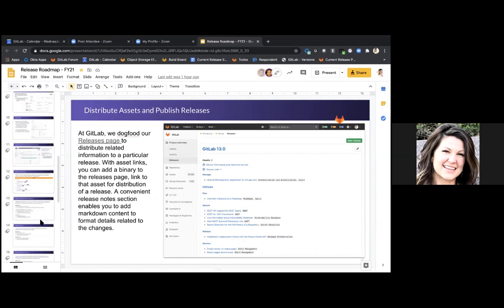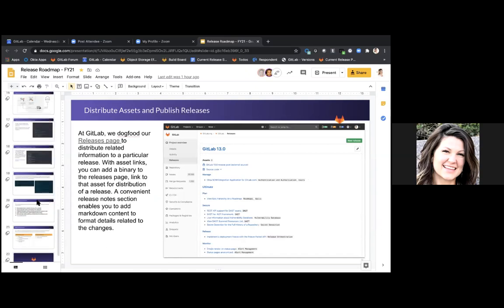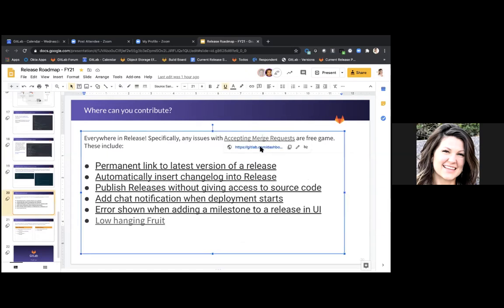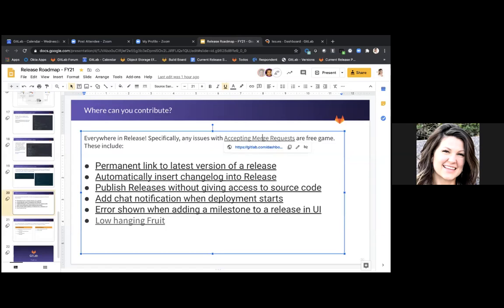When we look at how to navigate and where you can contribute, there are a couple of different filters that I have to make it really easy. One of them is accepting merge requests. Any issue that has the flag accepting merge requests and is in the ready for development column will allow our developers to just pick it up, and then we're ready to review it. There are a couple of features around permanent links to the latest version of a release and automatic insertion of change logs into releases that are really exciting for our users.